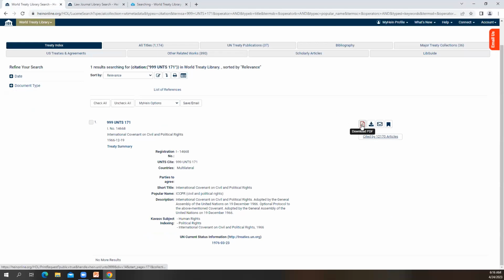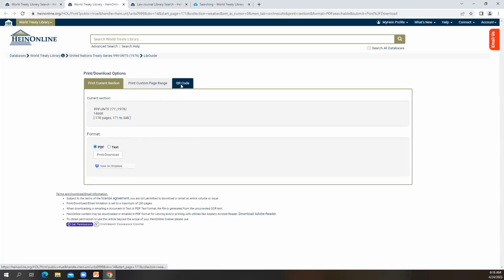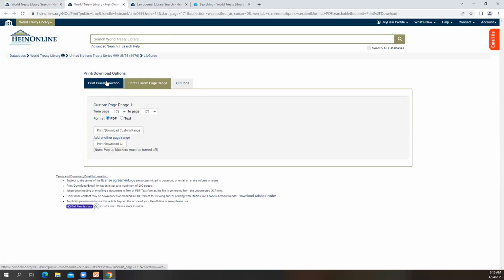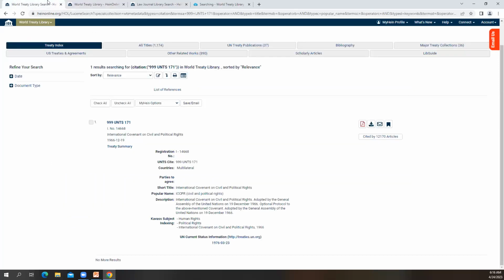From here, real quick, a couple of things you can do. Quickly download a PDF of the treaty. You can download just certain pages of the treaty. So download options if you don't want to download the entire treaty. You can also use the QR code reader, if you want to download it to a mobile device, that's where you'll find the QR code. So click the link here, QR code, quickly download it, and then print your custom page range.